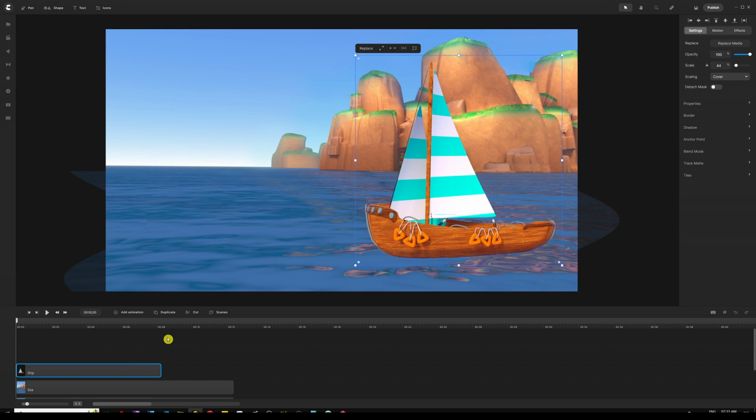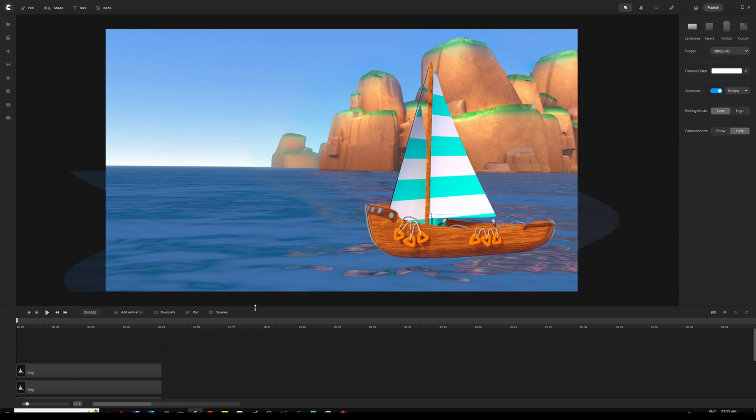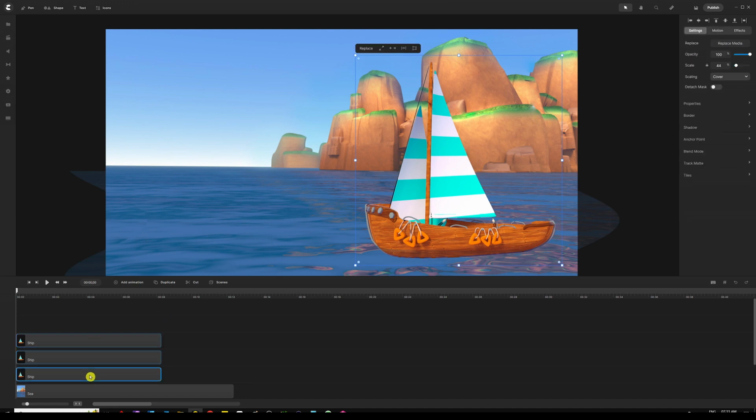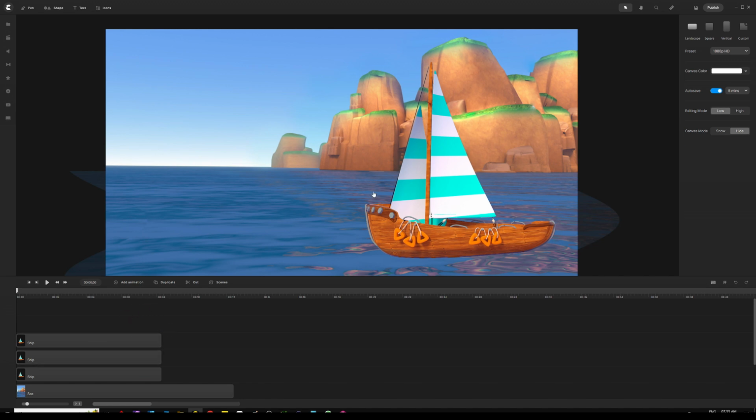So I'm going to hit Control D. If you're using Mac OS, you might want to do Command D. And as you can see in the timeline, I now have 3 images of my boat. Again, I'm going to use 2 of those to animate my sails, and then I want to use the other one to animate the whole thing together and have this boat sail from one direction to another. So let's start with working on the sails and then basically animate those.